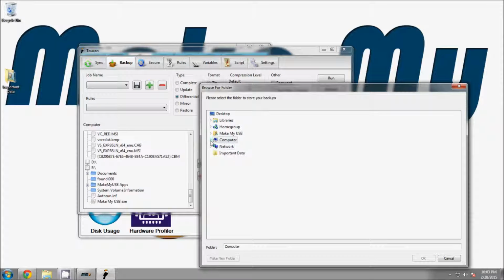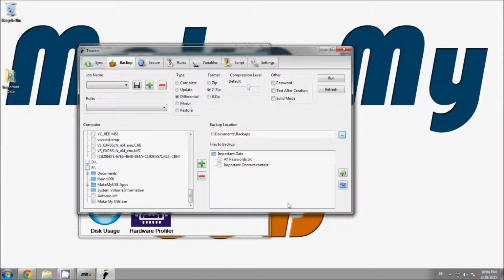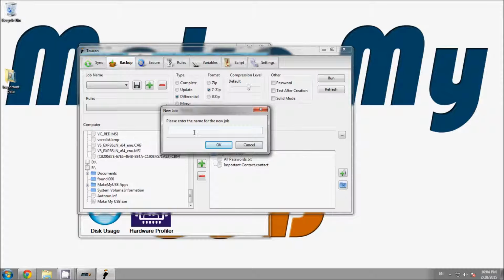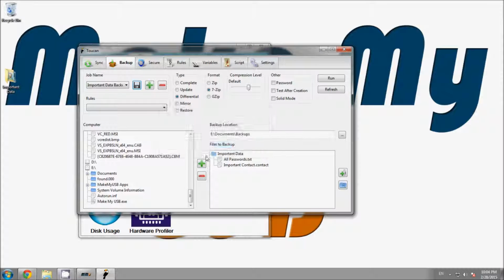Now the backup location I'm going to use is the built-in backup location in the Make My USB. In Make My USB, under Documents, is a backup folder. I'm going to click OK here. Now, I'm going to create a job name for this. I'm going to click Save. And the job name I'm going to call this is the Important Data Backup. And click OK. Now I'm going to click Run.